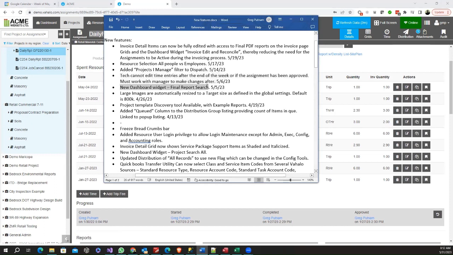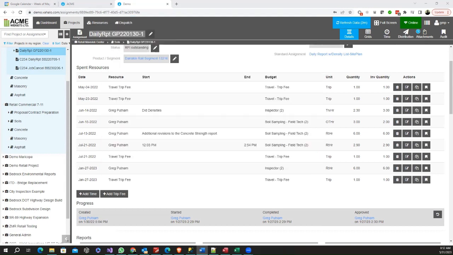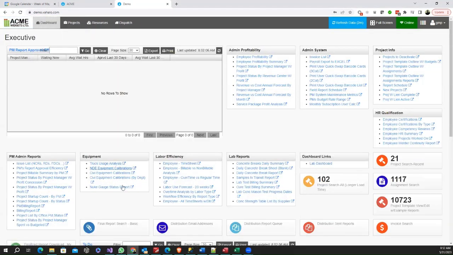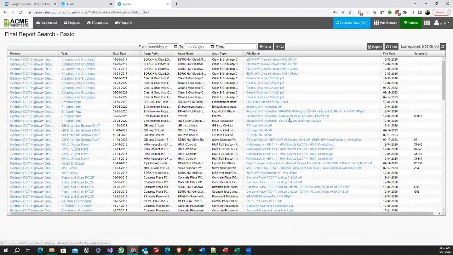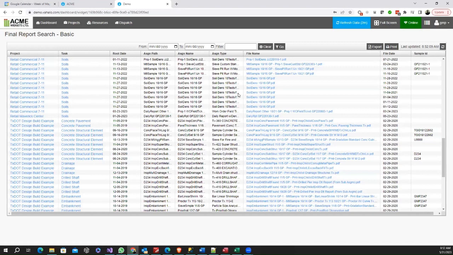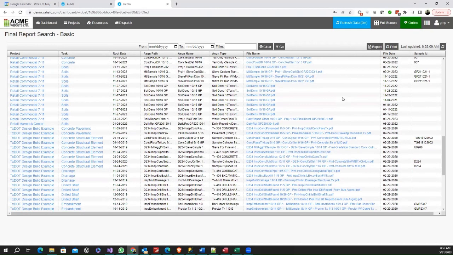Next item we want to talk about is a new dashboard widget called Final Report Search, and it's out on the dashboard. It's just a basic listing of all of the assignments that are out there that have been finalized in a PDF format out on the cloud, ready to review, and these can be sorted and filtered by task and do all the things that you need to.